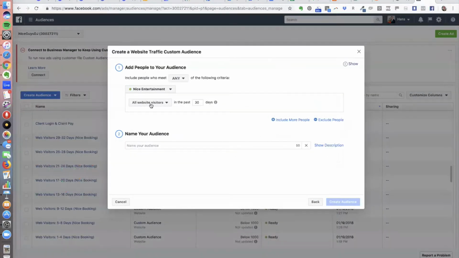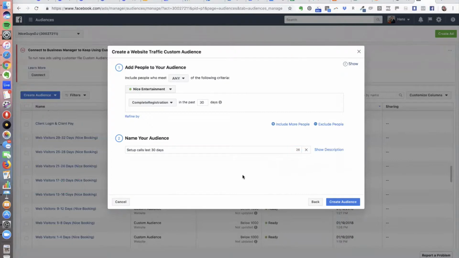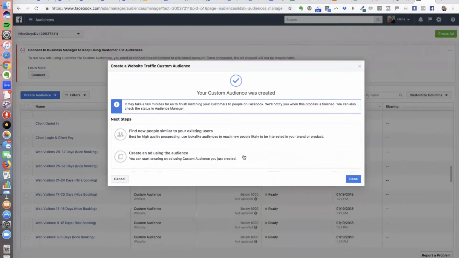But let me create one more audience of the people that registered. Right? Like visitors who complete a registration. Set up calls. And I'm going to make that even bigger. So I don't want them to see any ads for 30 days, if you wanted to do that.